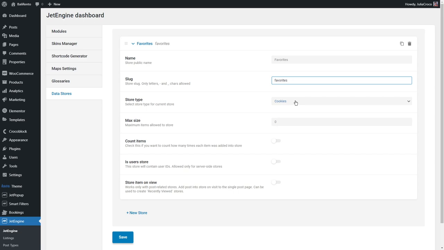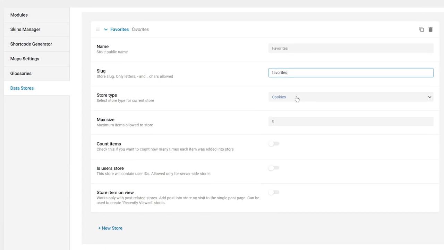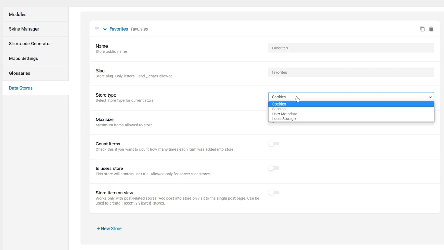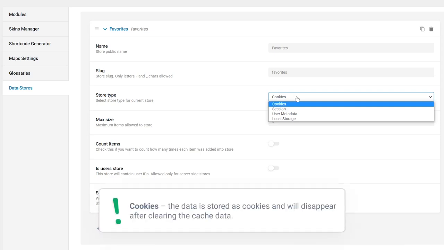Store type. Here you can choose where the data saved by the user will be stored. So we have four options. Cookies. The data is stored as cookies and will disappear after clearing the cache data. Session. The data will be stored only until the user ends the session on the server. User metadata. The information will be stored in the user's metadata. This option is available only to authorized users because they actually have the option to save metadata on your website. And the last one, local storage. The data will be stored in the user's local browser.